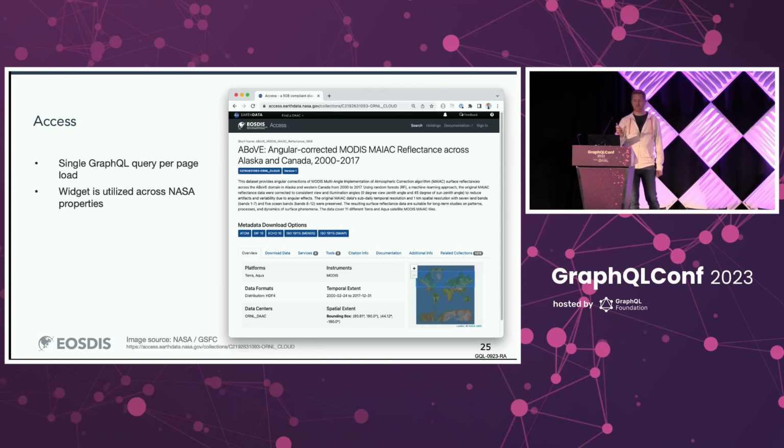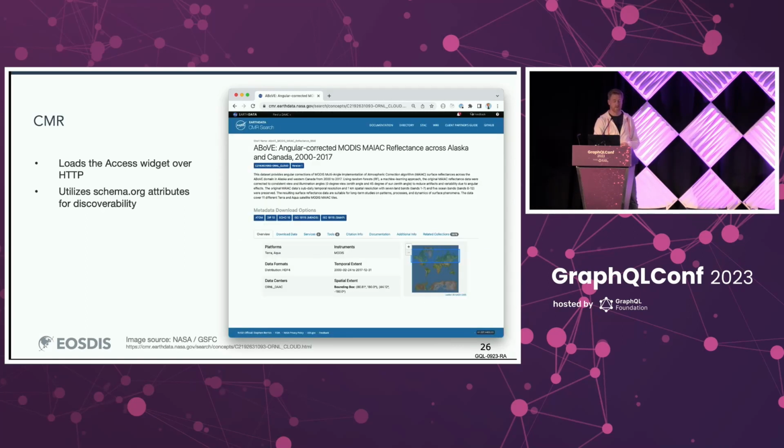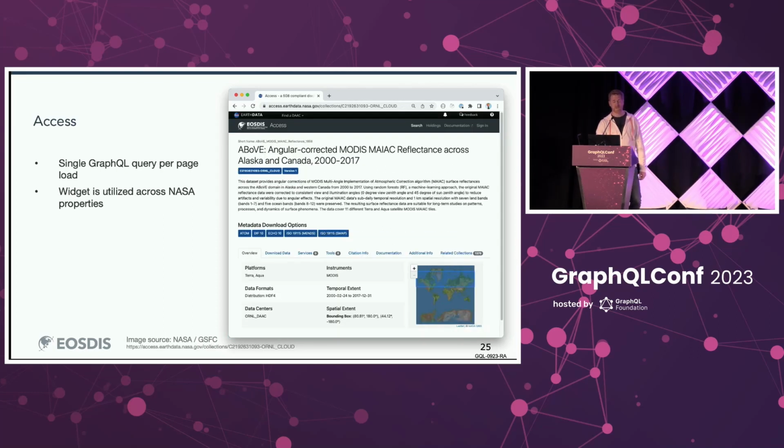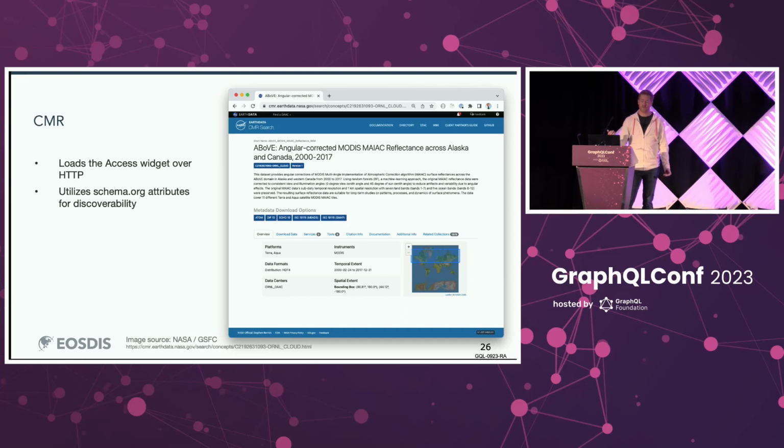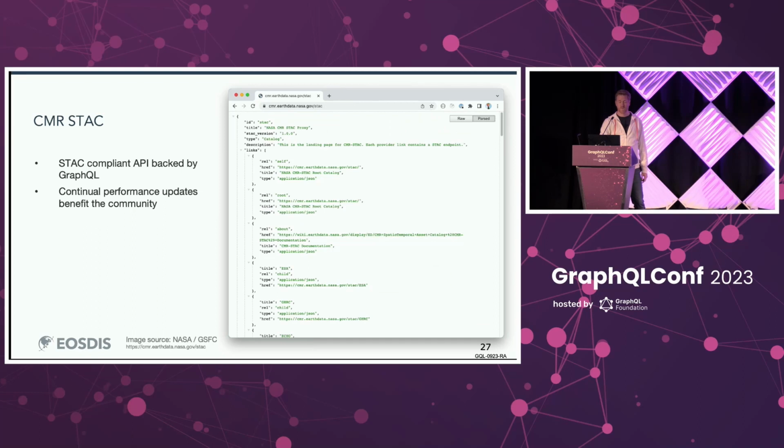And we're able to use this now as a React component or an exportable widget that we use across different platforms. CMR has static landing pages for all of its data as well. As you can tell if you look at these two things, they're identical. It's using the same widget. So it's ultimately making one GraphQL call across multiple applications now.